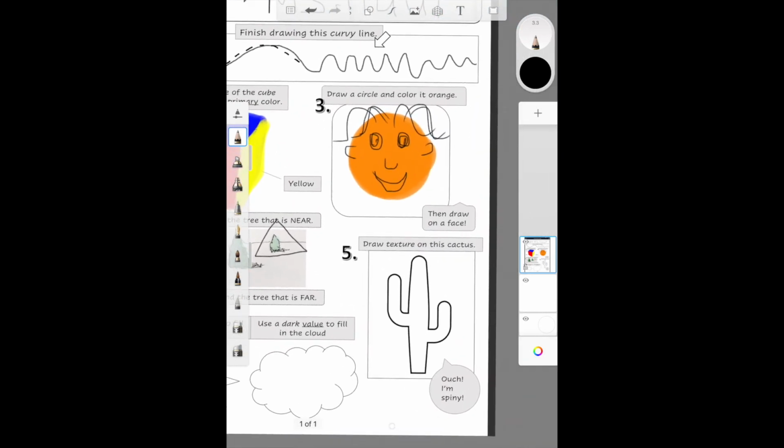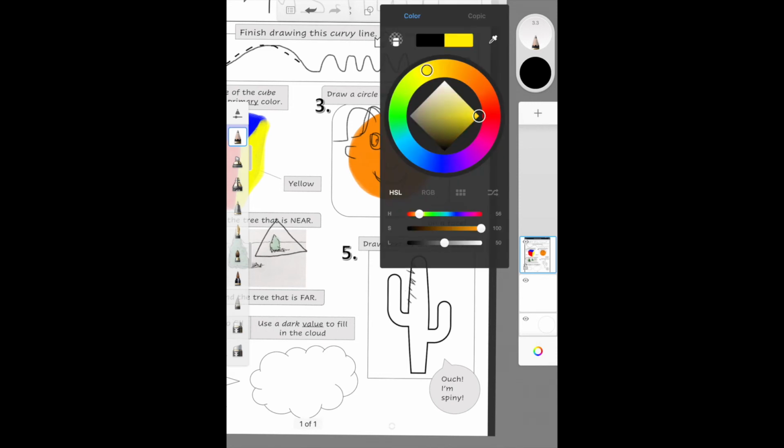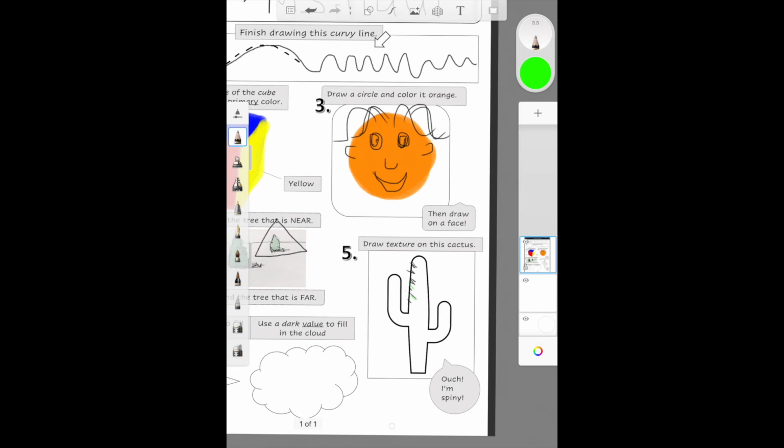Then I'm going to use my 2 fingers and I'm going to move over to step number 5. And step number 5 is about texture. And this one says, draw texture on the cactus. And he says, ouch, I'm spiny. So cacti have lots of different spikes on them. So you can do this in black, or maybe because a cactus is green, I might make my pencil green.